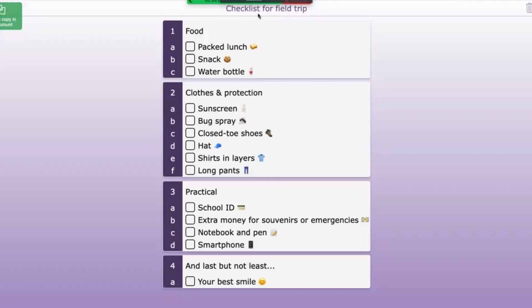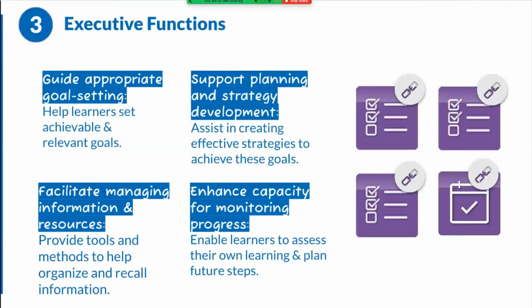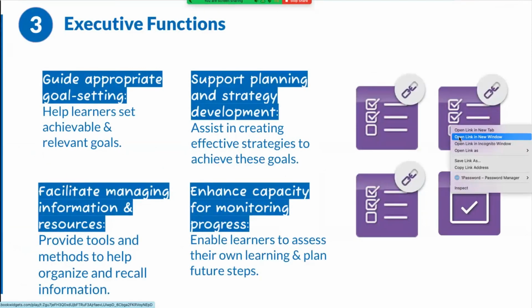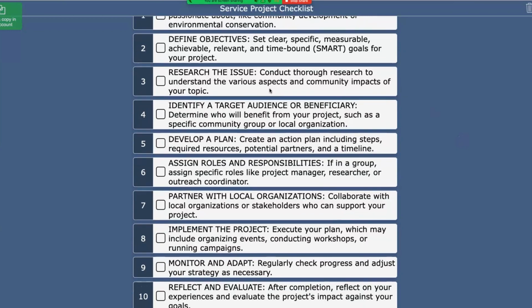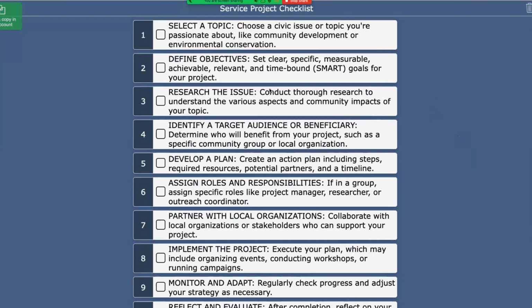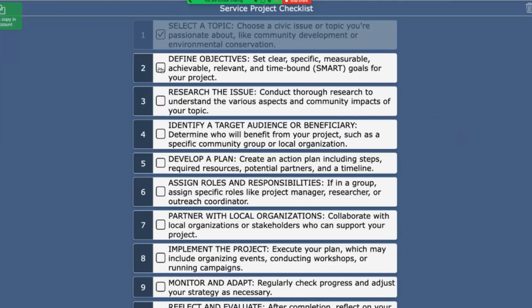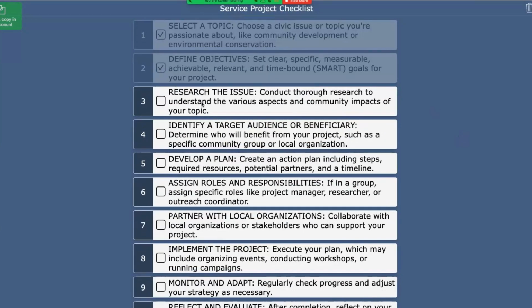Just to show you a few examples, you can do a checklist for a field trip and have them check the boxes that they have these things. So again, supporting their efficacy and executive functioning. You could make a checklist rubric for a service project. If you're giving them a really big project to complete, this can become like the map for them as they're doing each of these big steps. Maybe elsewhere they're doing the work, but at least here, this can support their executive functioning.